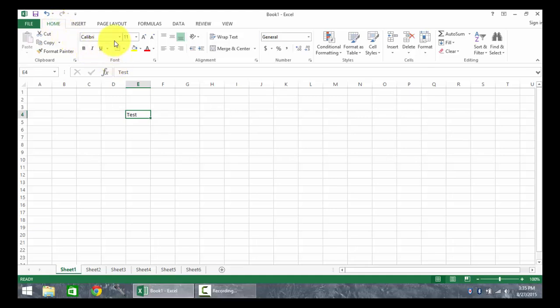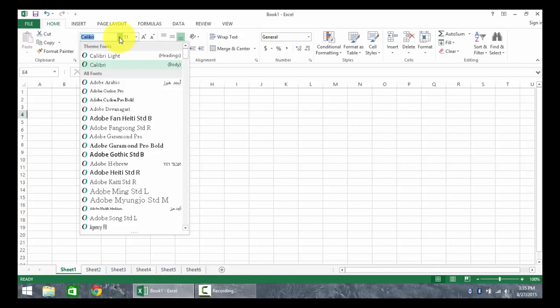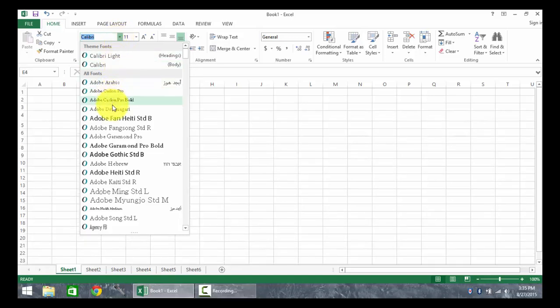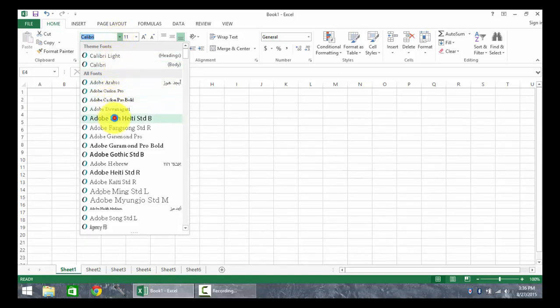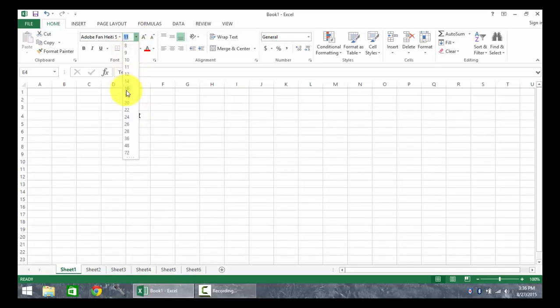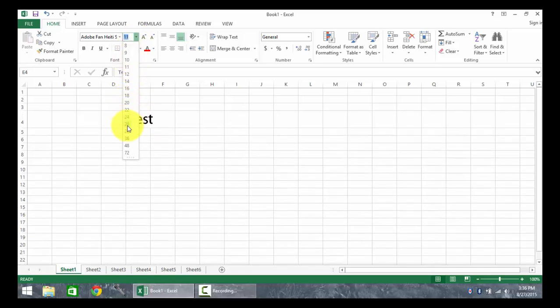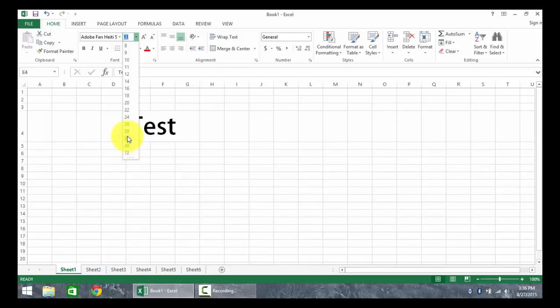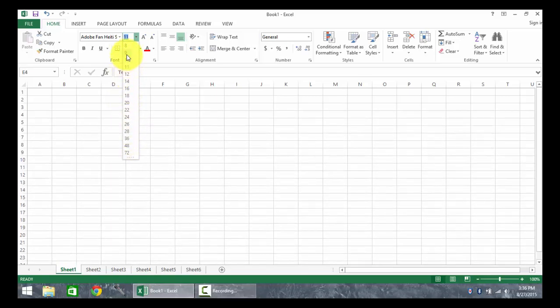font group, if I click on the drop-down beside the font, this will give me other options so that I can perform them on this selected cell. If I want to change the font size, all I do is click on the drop-down arrow and then make a selection, and you can see in the preview that it is actually enlarging that particular text.